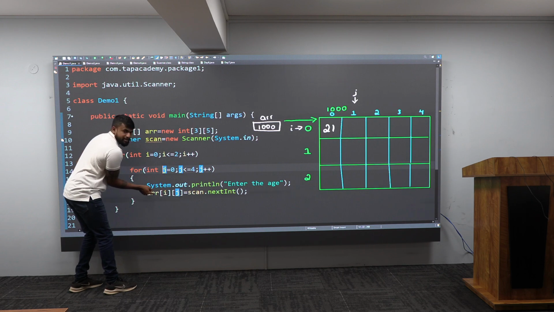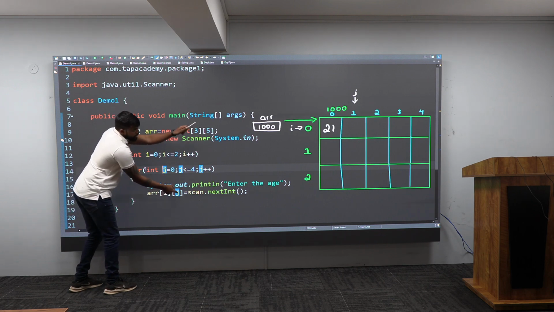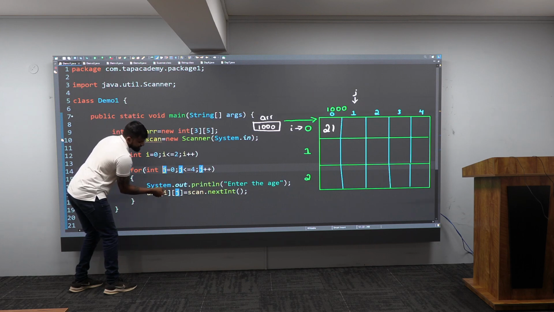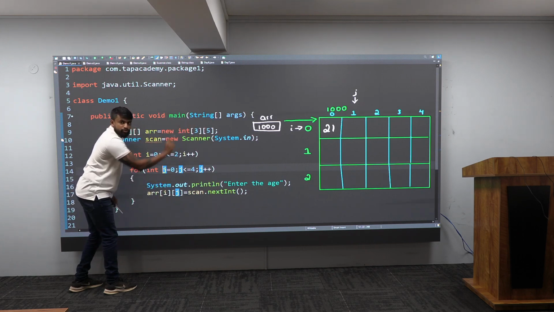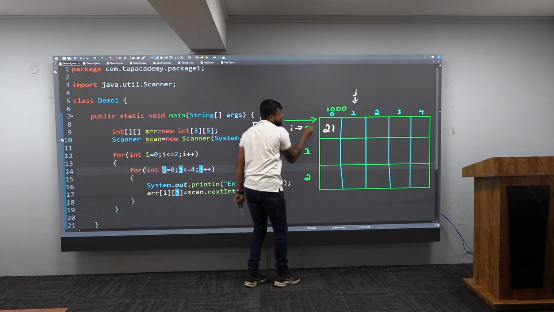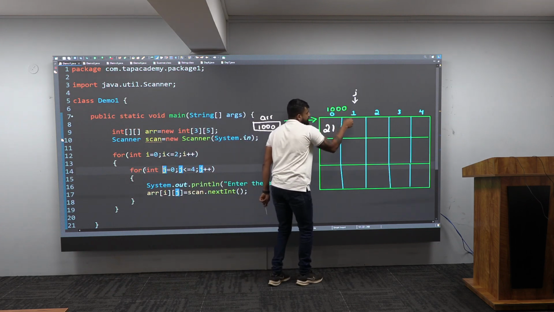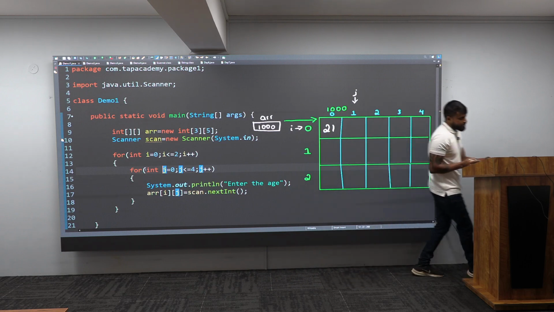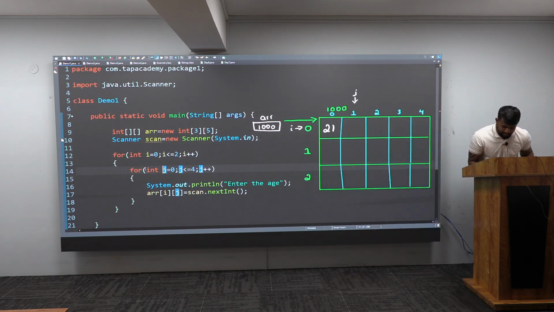And where is it putting it in? ARR of. What is I? 0. What is J? 1. ARR of 0, 1. That 22 should be present. This is the ARR. Come here. 0 is here. 1 is here. And 100% 22 will definitely come and sit. And that is what I am showing it to you.